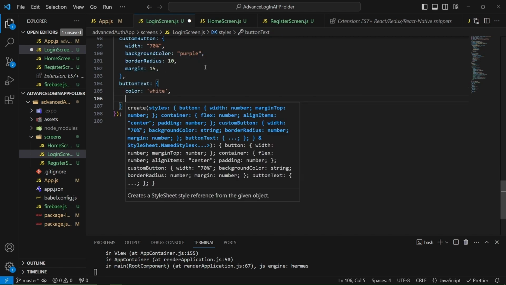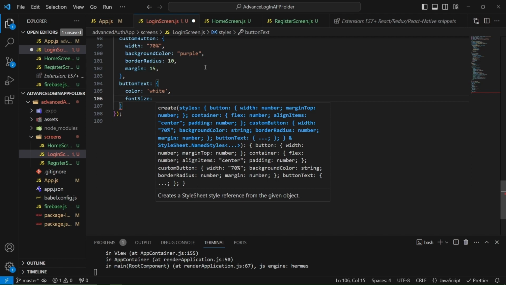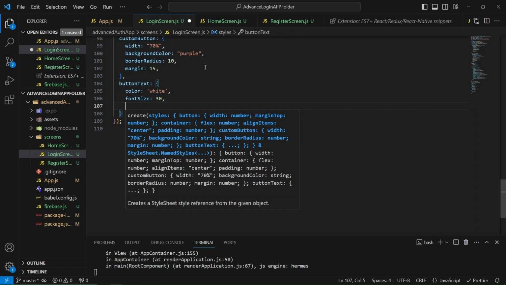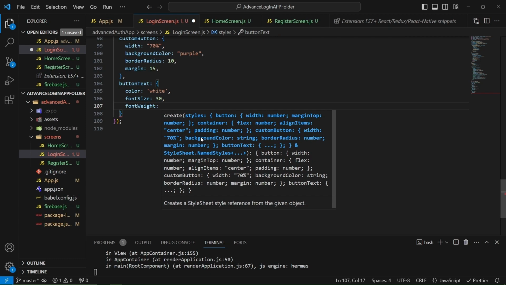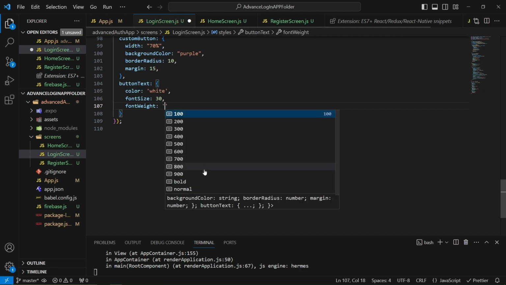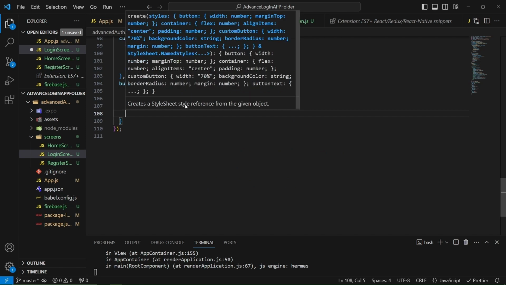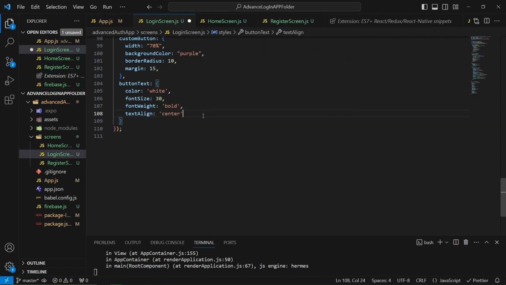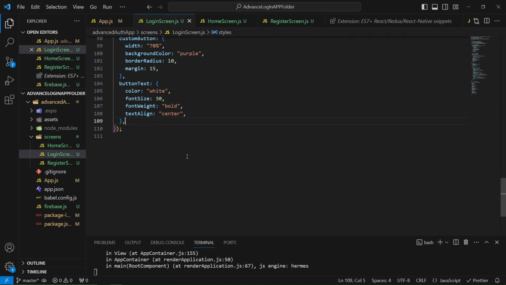Then we're also going to go ahead and I'm going to give this one some font size. I'm going to change the font size to about a 30, comma. We're also going to do font weight. I'm going to change that font weight to bold, comma. I'm also going to change the text align to center. Just like that. Perfect. Let's save what we got. Open up our app. There we go. Looking better. I like it. All right. Let's keep going.